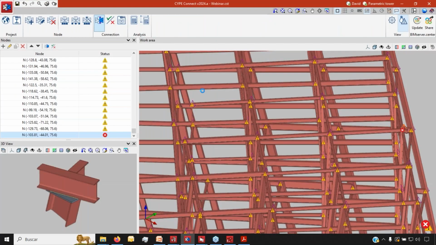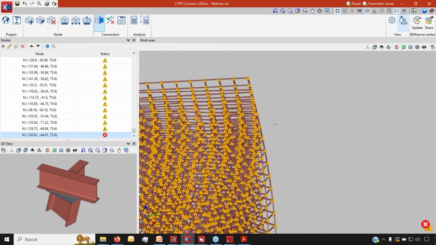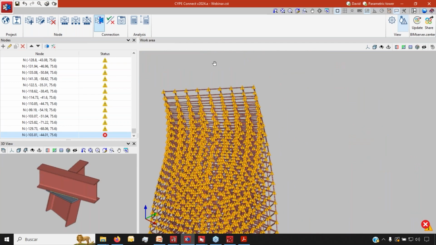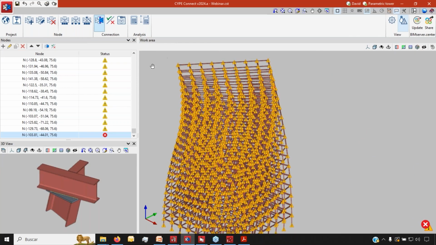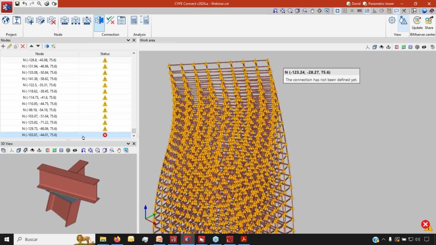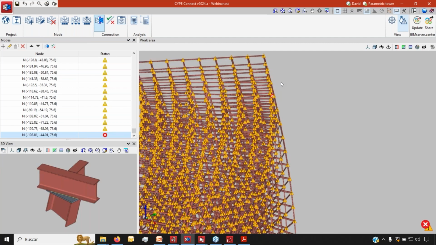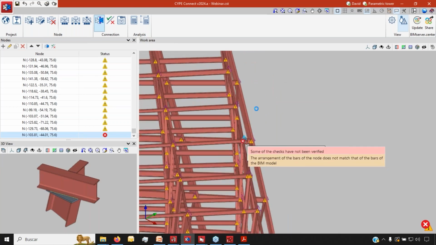Let me show you here. And you can see that we've been able to reuse all the analysis data from Cype 3D in CYPECAD. So that way we can design our own custom joints with a step-by-step both modeling as well as analysis. This is something that I've already done here. So let's take a look at this joint, for example.